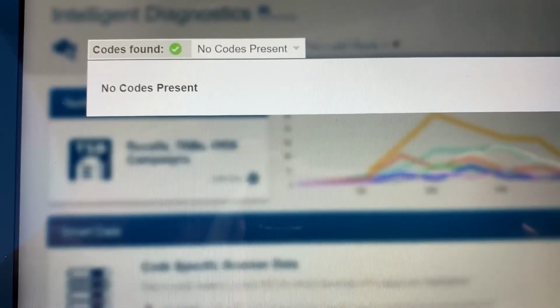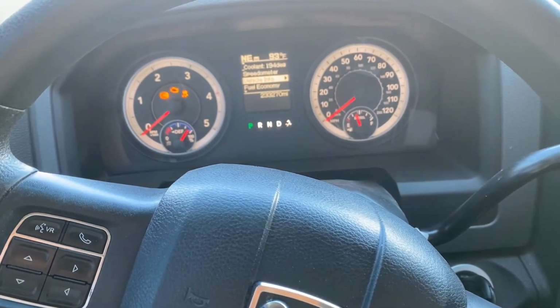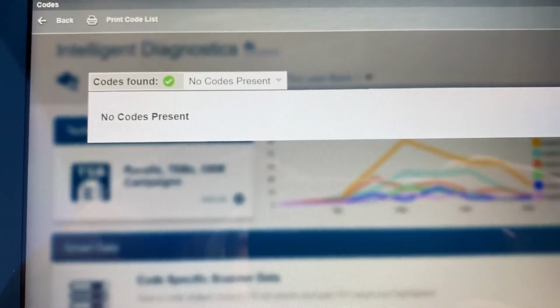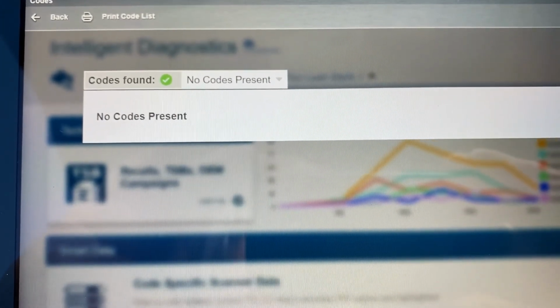Okay, repair done. Just came from a test drive. The only thing it really needs is the right front wheel speed sensor, and we're good to go. So, another job done.